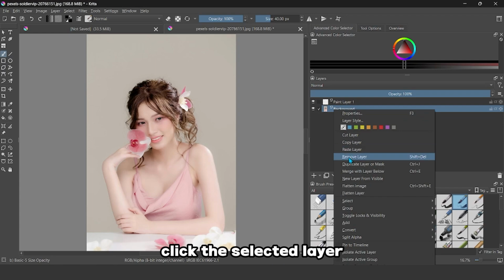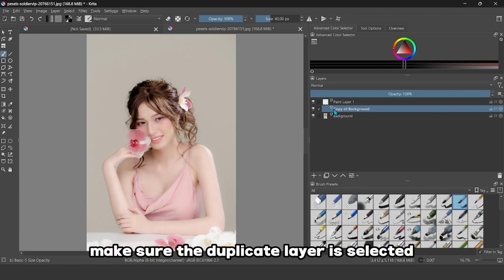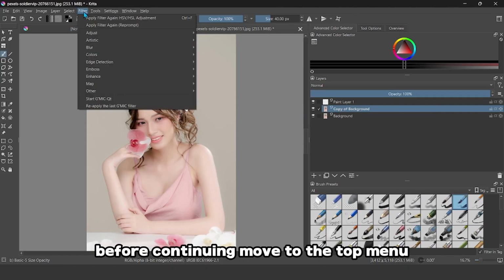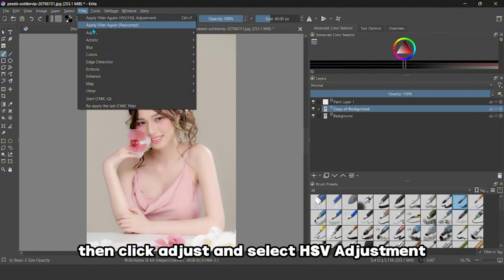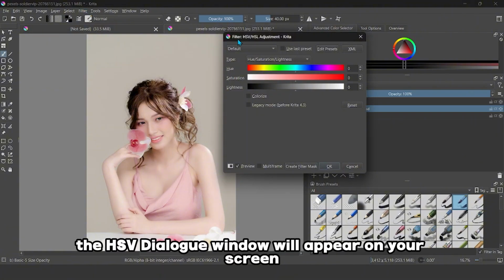Right-click the selected layer and choose Duplicate Layer to create a copy for safe editing. Make sure the duplicate layer is selected before continuing. Move to the top menu, click Filter, then click Adjust, and select HSV Adjustment from the list. The HSV dialog window will appear on your screen.